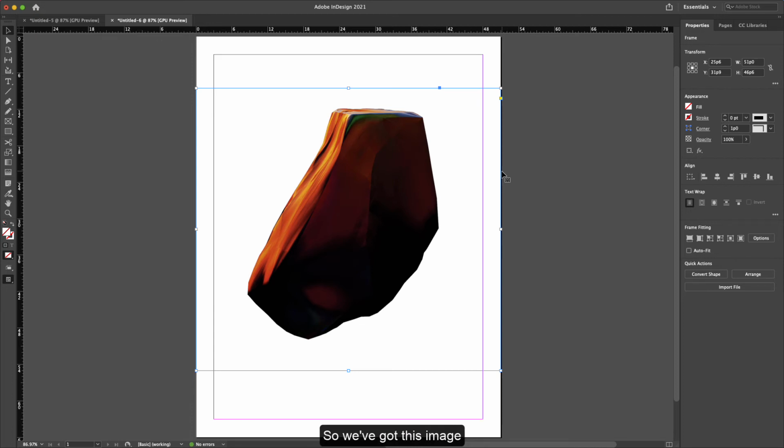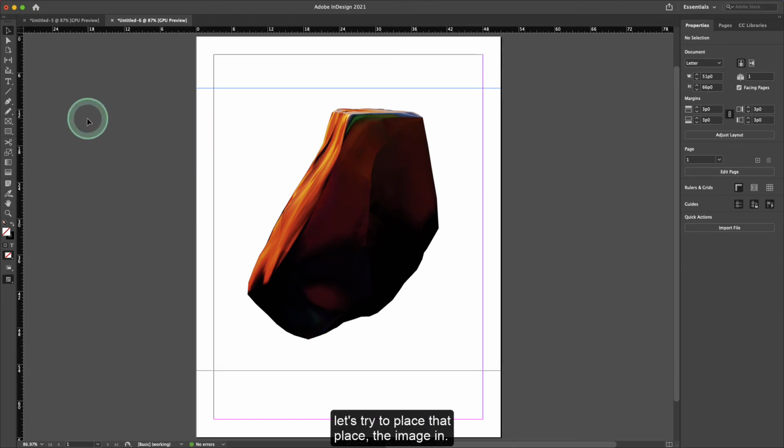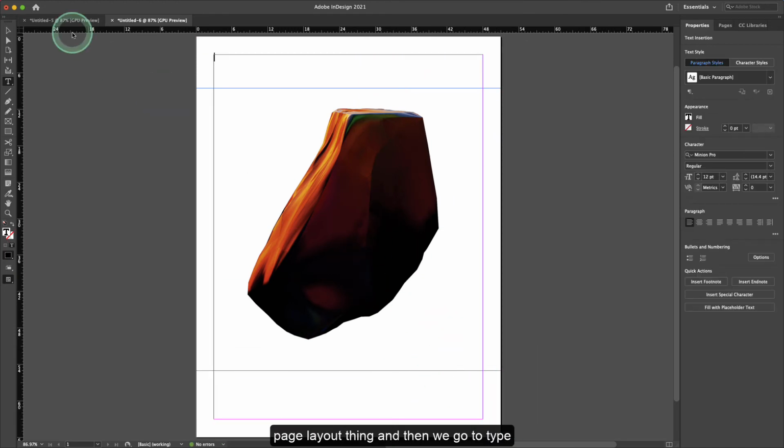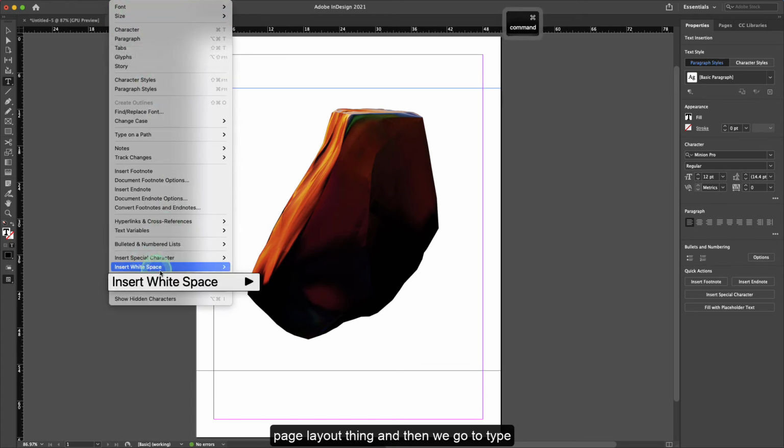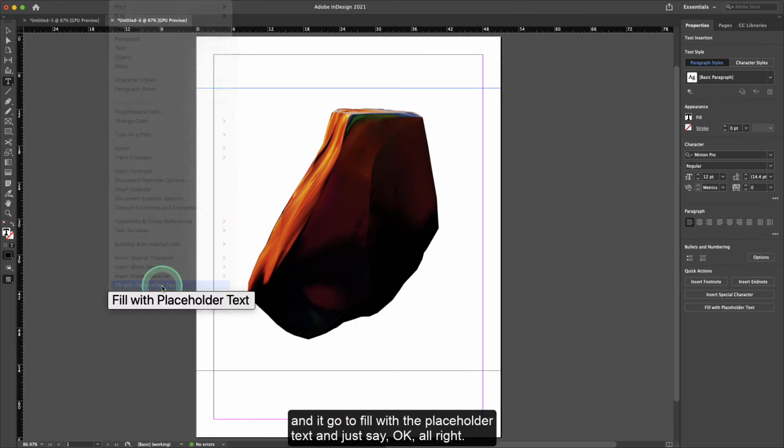So we got this image, but it really still looks transparent, and the computer does not recognize the shape that is already there. So we will need the computer to guess the shape and draw the shapes. Let's try to place the text. Let's hit T, and we draw a box, just like a regular page layout, and then we go to Type and Fill with Placeholder Text.